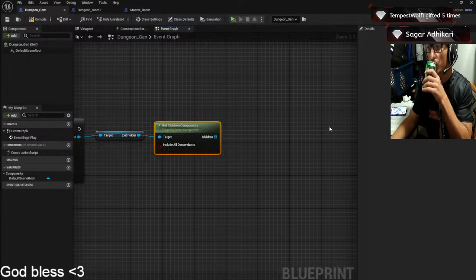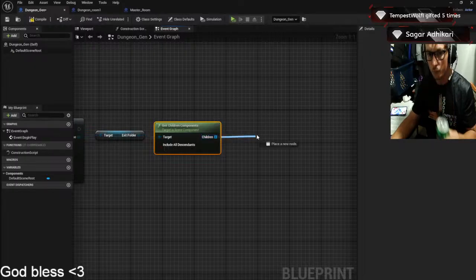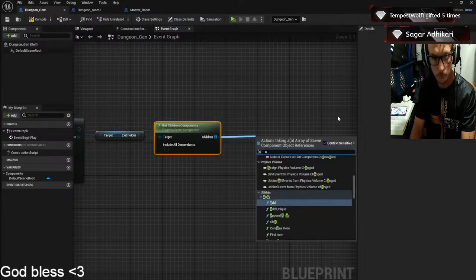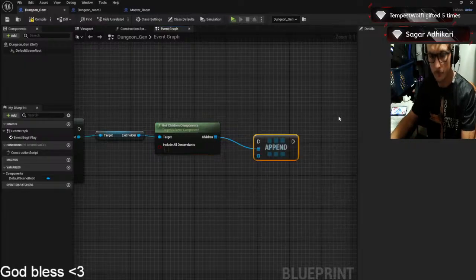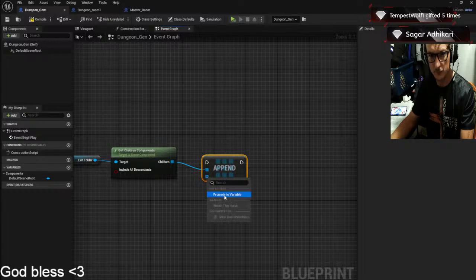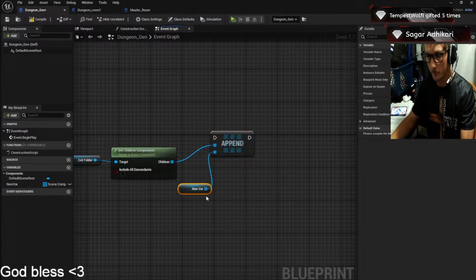All the children in the folder, and we need to add this to a list. Alright, so we can say append array, and let me explain in a second, and then right click this bottom one and say promote to variable, so we are making sure that it's the correct variable.